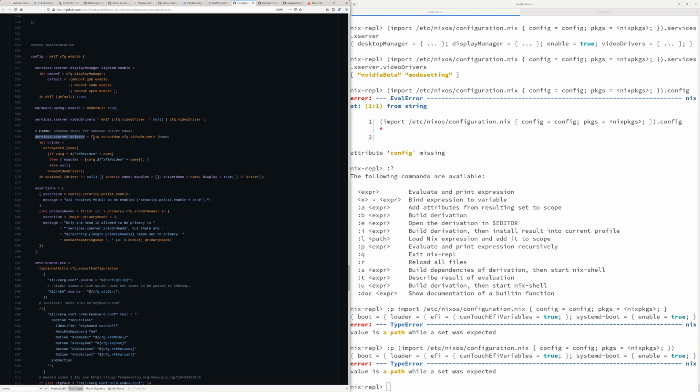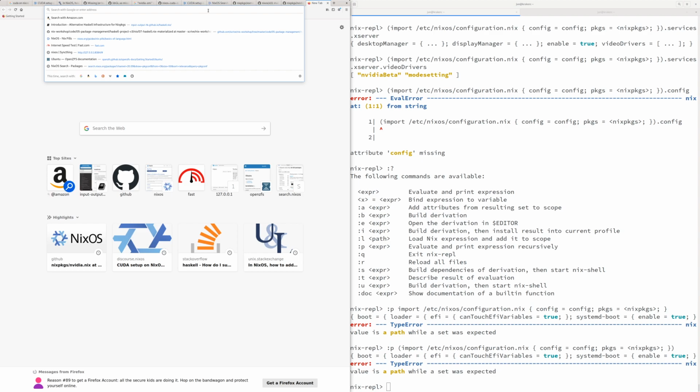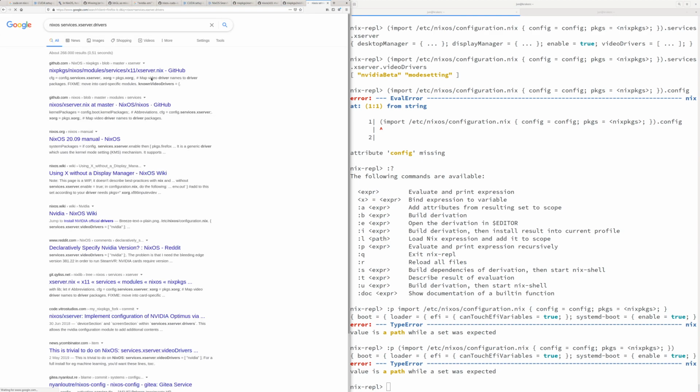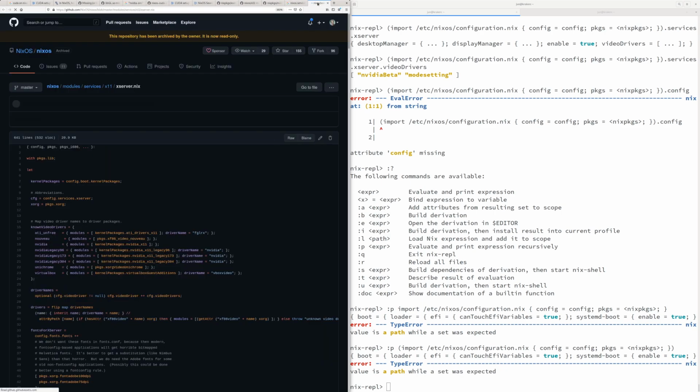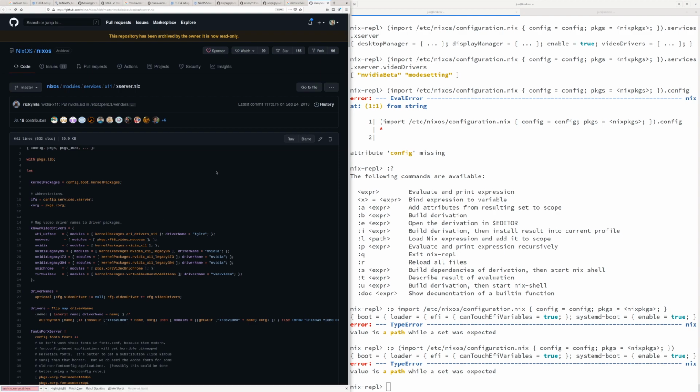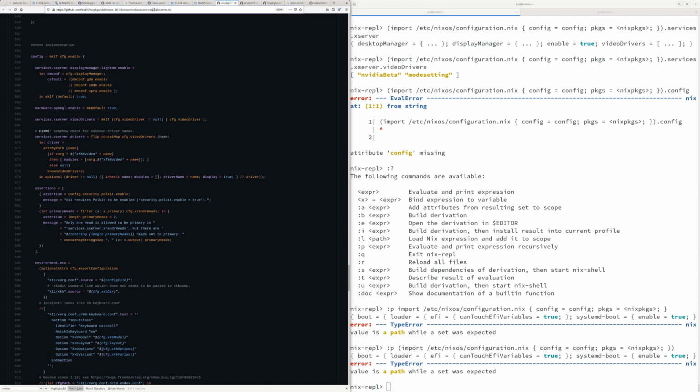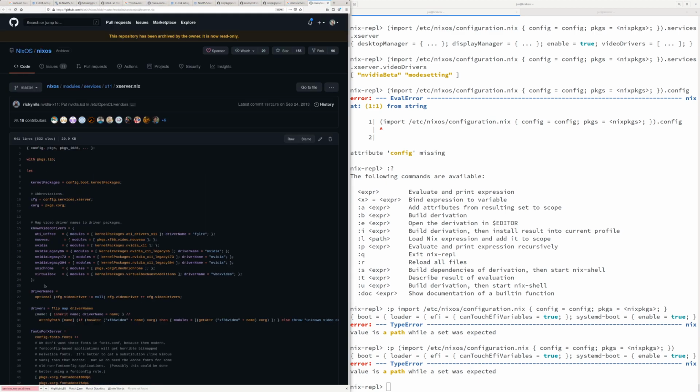where does services.xserver.drivers, where is that defined? NixOS xserver.nix. So that's archived, and that's xserver.nix, which is where we are now. It's just an old version of it.